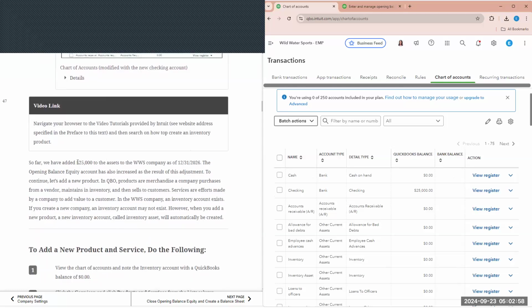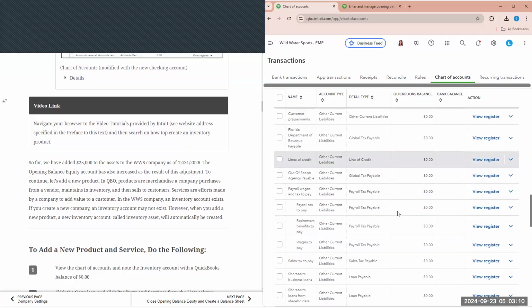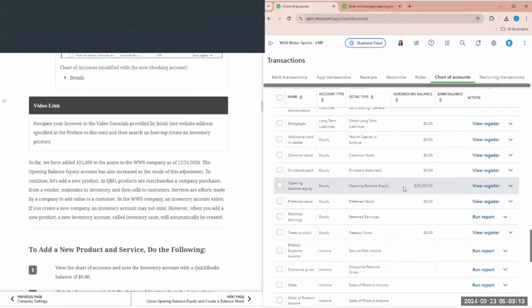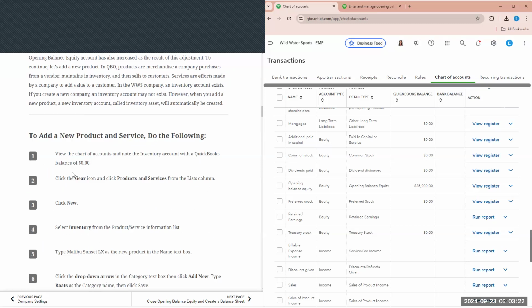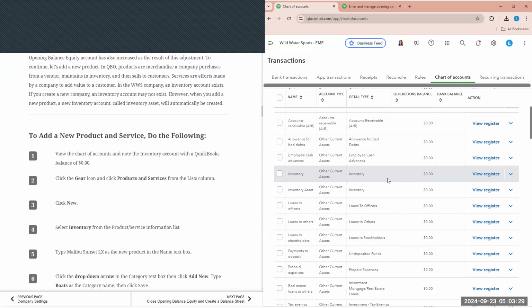So far we've added $25,000 to the assets of the WWS company as of 12/31/2026. So another thing that we'll realize is that the opening balance equity account also has been impacted. So if we scroll down, we see the opening balance equity is also impacted. So next it wants us to add a new product and a new service. So we view the chart of accounts and we note that the inventory account has a balance of 0. So if we scroll up, our inventory account has 0.